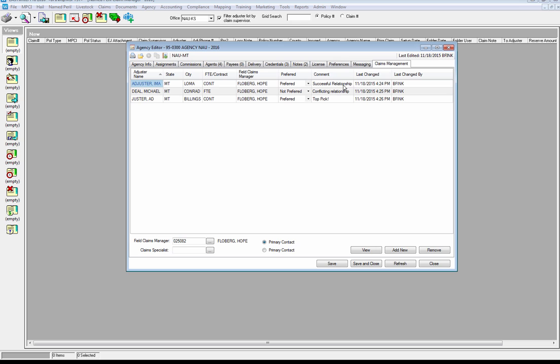The comment is that they have a successful relationship. Again, I have another one that says Michael Deal. He is a full-time employee. He is a not preferred adjuster for this agency because they have a conflicting relationship.